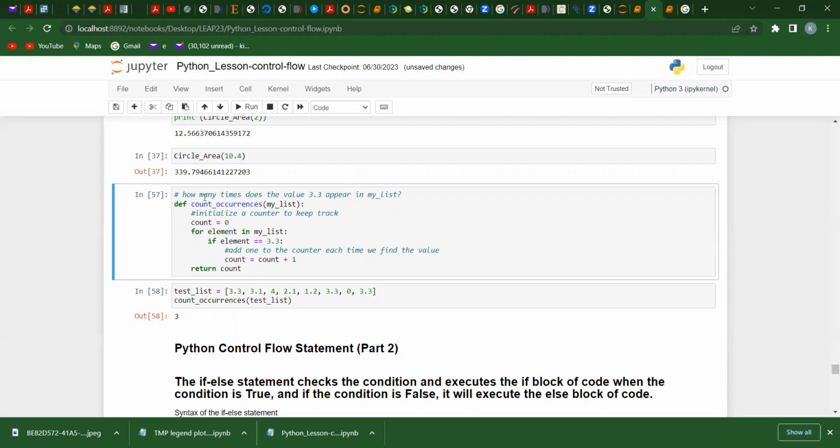So let's look at this example again. How many times does the value 3.3 appear in my list? Right. Now, how many times? So if you want to count how many times 3.3 appears in my_list, how many times does it appear?